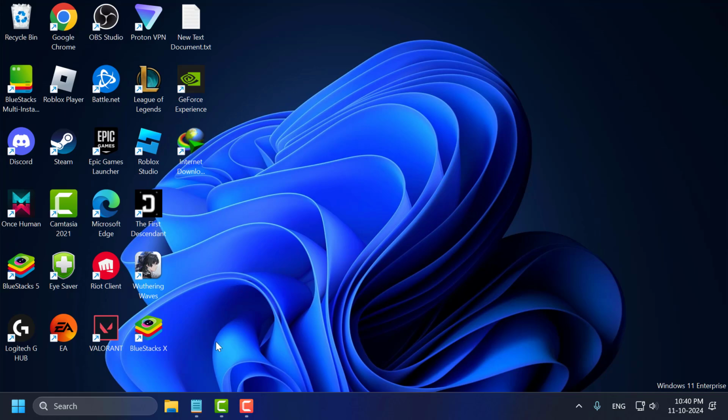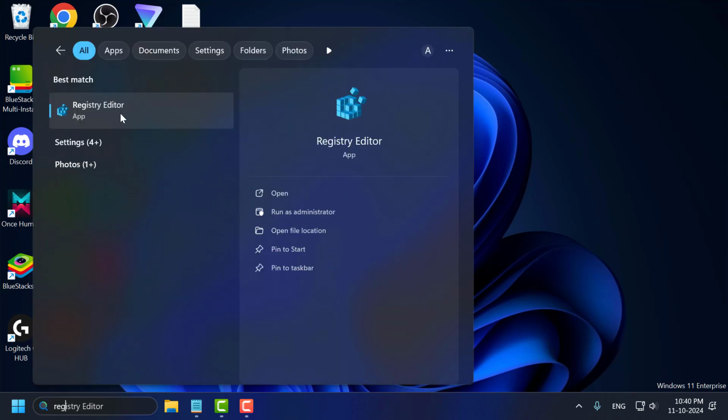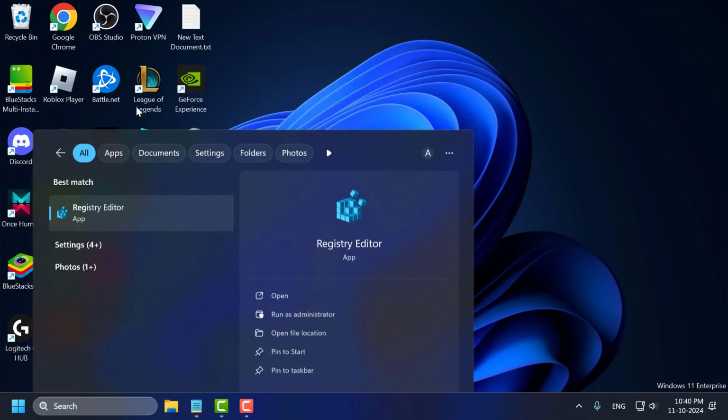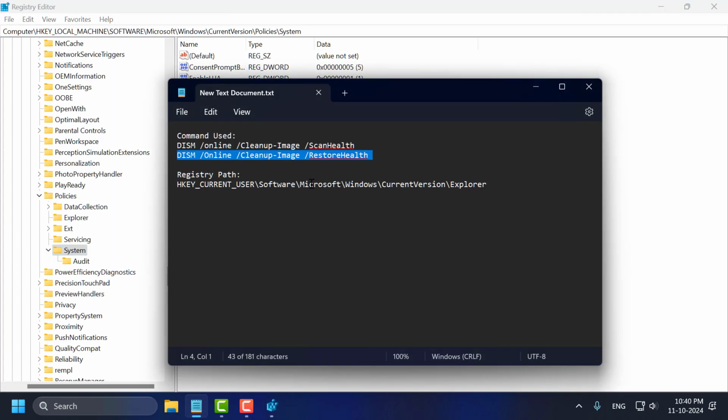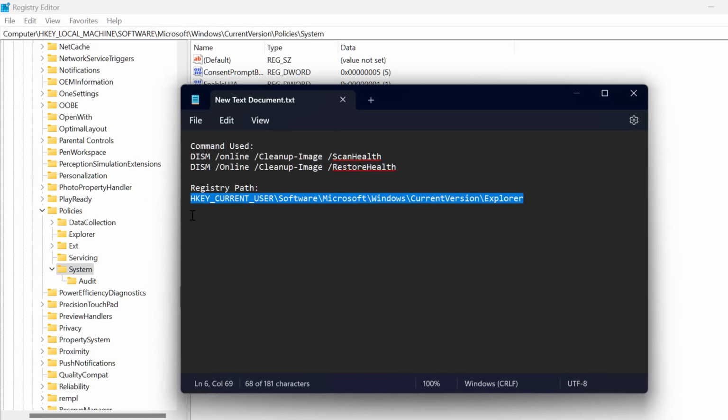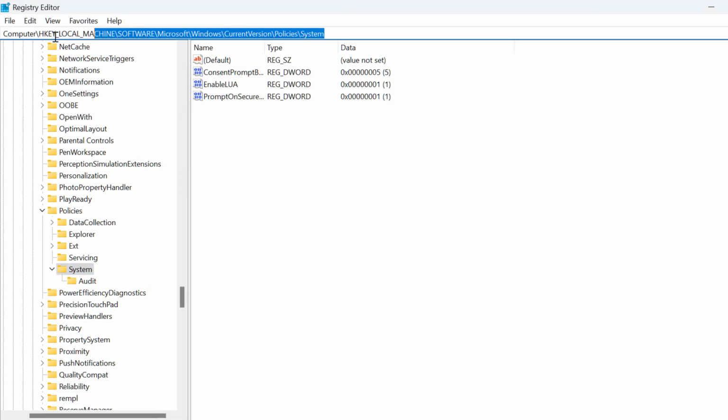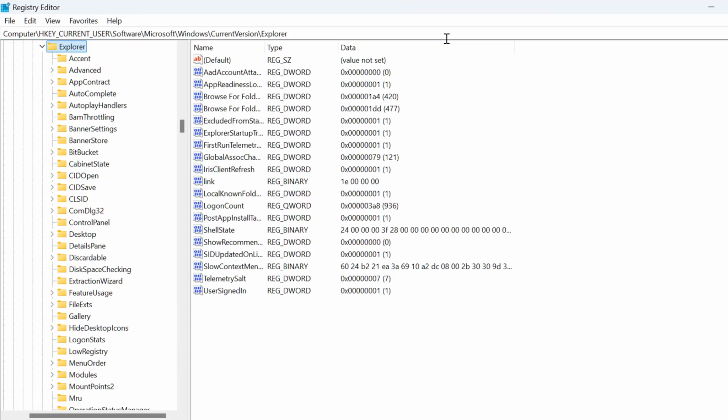Method 4: you just need to go to the search menu and type registry editor. Click on open it and select yes. Now you just need to check my video description for this registry path used in my video. Just copy and paste it in the address bar and press enter.